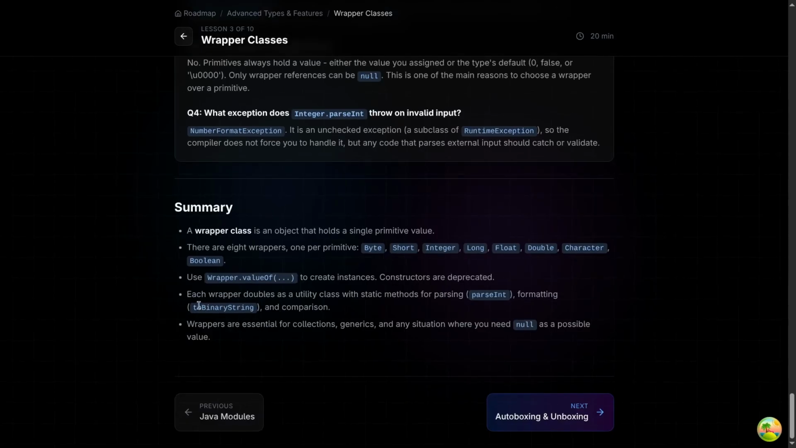Summary. Each wrapper doubles as a utility class with static methods for parsing, formatting, and comparison. Wrappers are essential for collections and generics. Okay, and we will cover these topics later. Next one is autoboxing and unboxing.